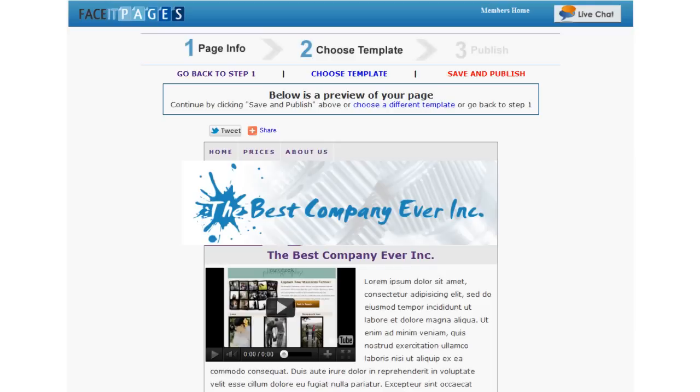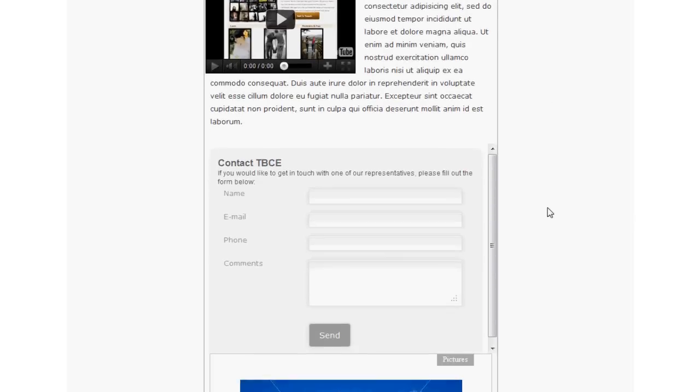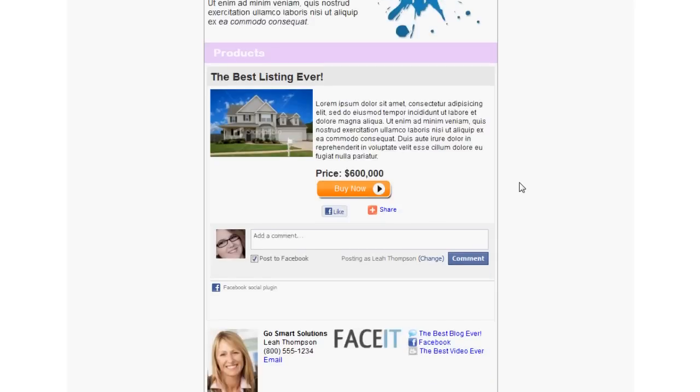As you can see here, Facet Pages gives you a preview of how your page will look with your template and all the modules you've added. If for whatever reason you're not happy with how your page turned out, you can return to any of the previous steps to make the changes you feel are necessary. Once you're satisfied with your page, click the red Save and Publish link to move on.